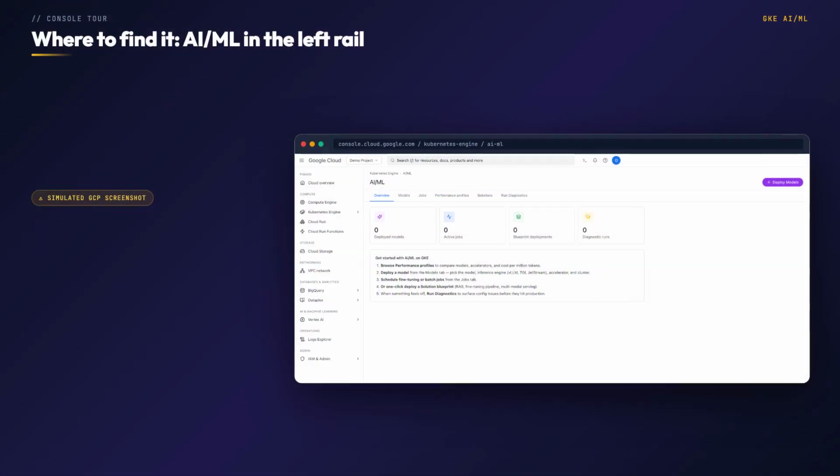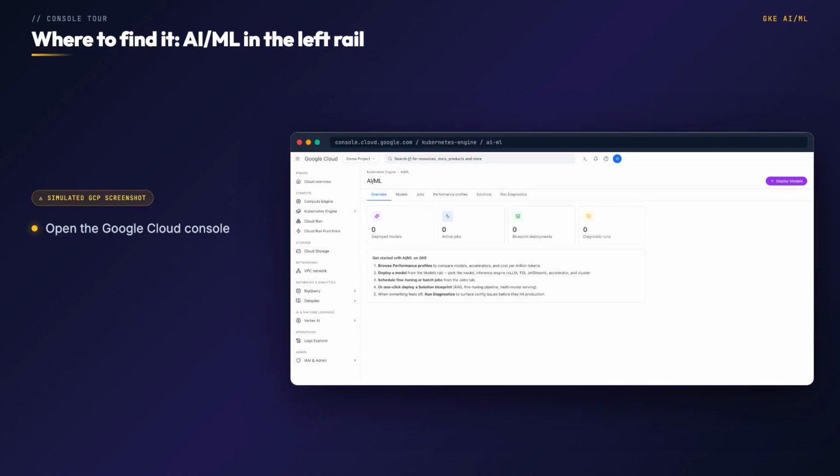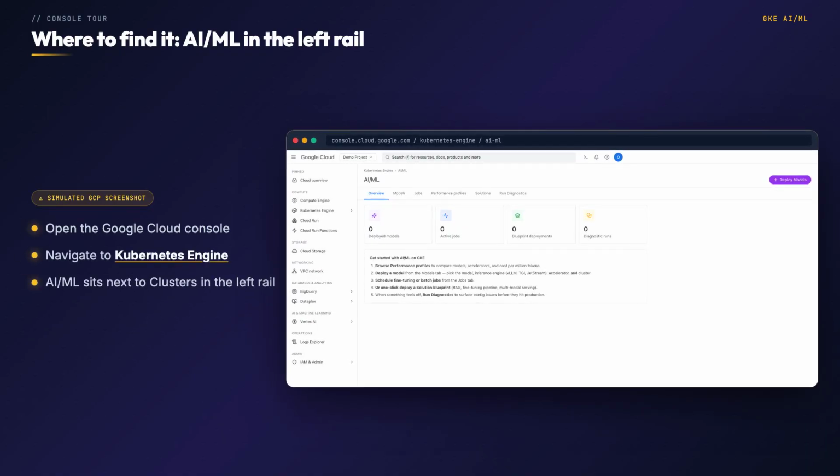All right, let us actually open this thing. In the Google Cloud Console, head over to Kubernetes Engine. In the left rail, right next to clusters, you will see a new entry called AI/ML. That is your front door. Google pins this for you in new projects, so you do not even have to hunt for it. Click it, and you land on the Overview tab.